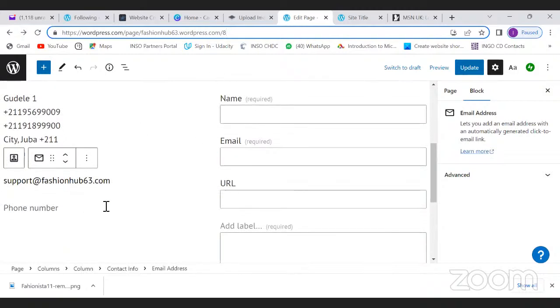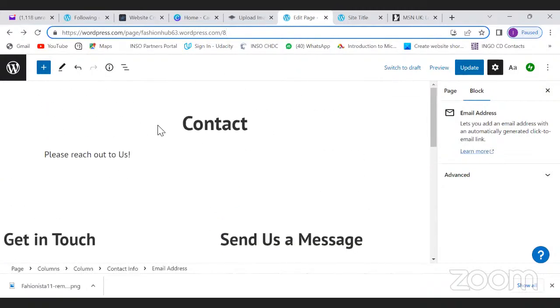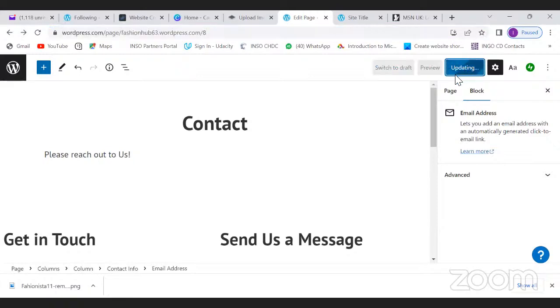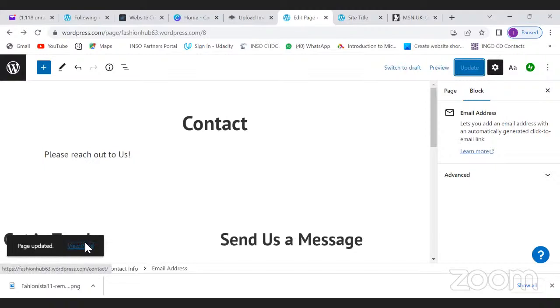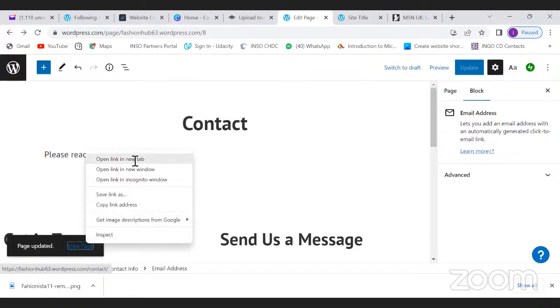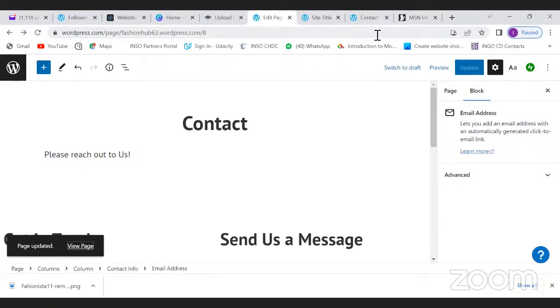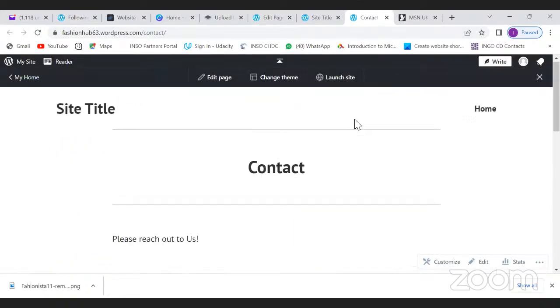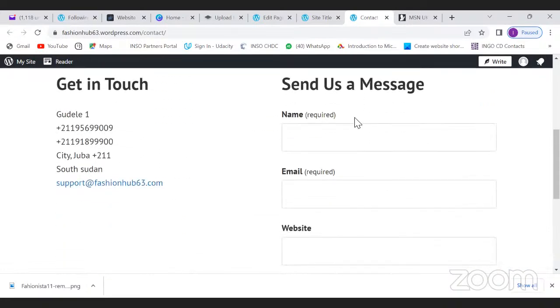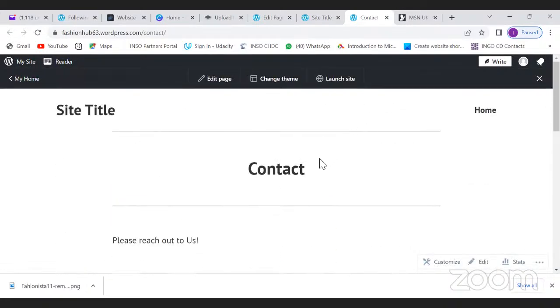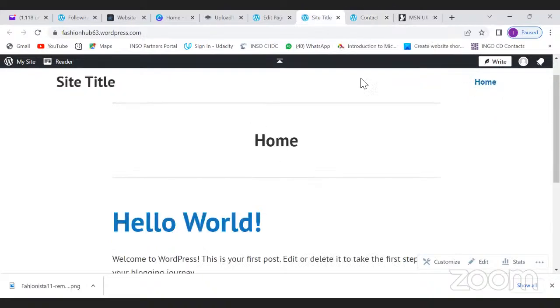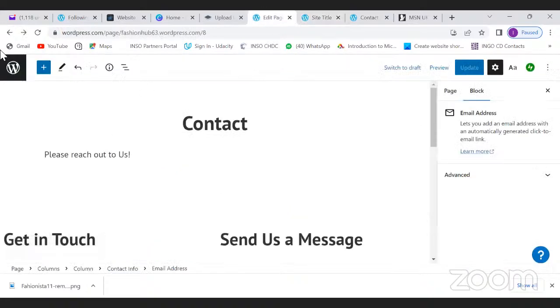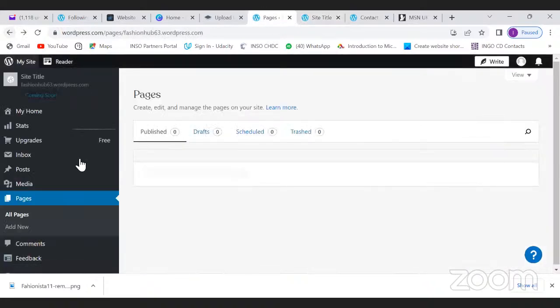So that's it, I've updated. I'll go back to update, and then I want to view this site in a new tab so that I don't have to go back. This is how it would look. So I will go back to my dashboard.